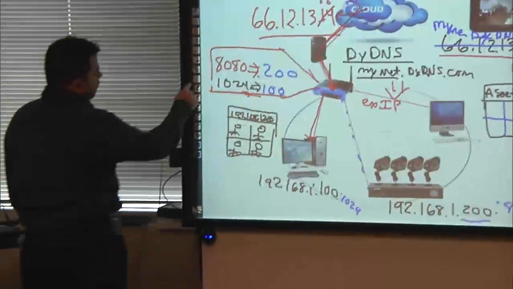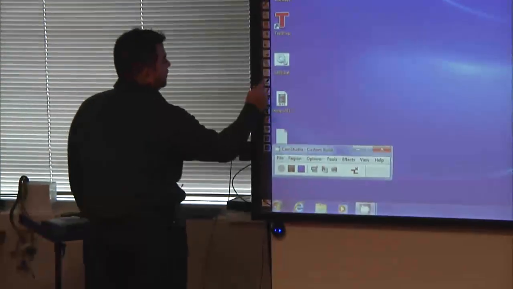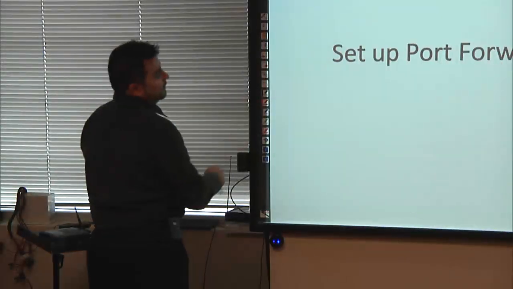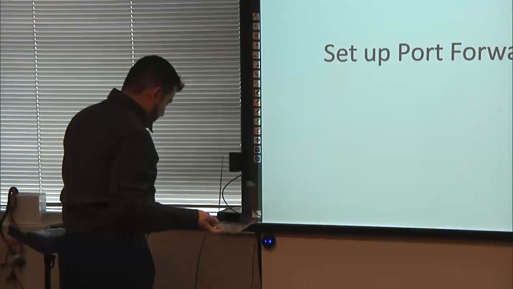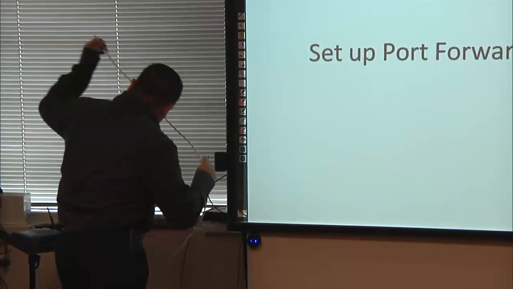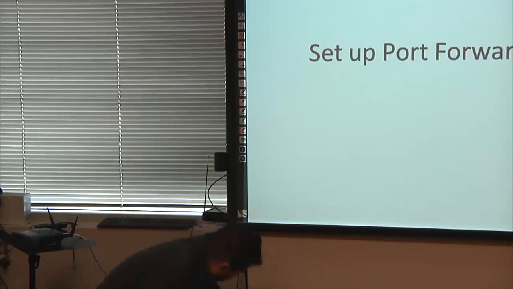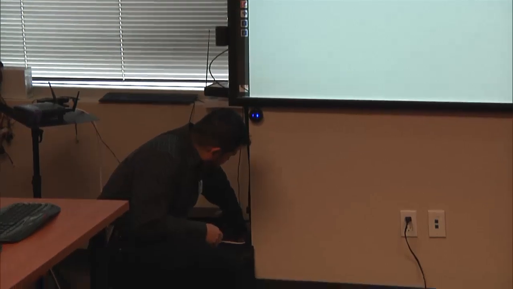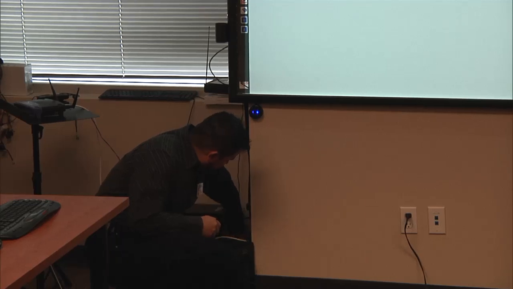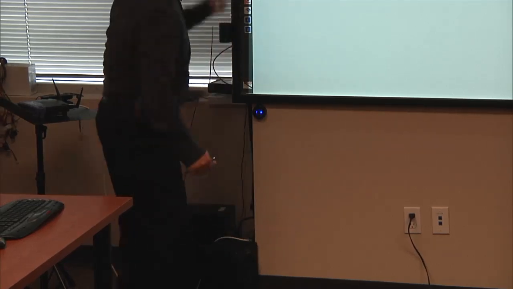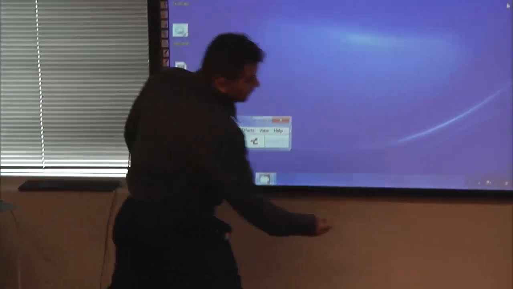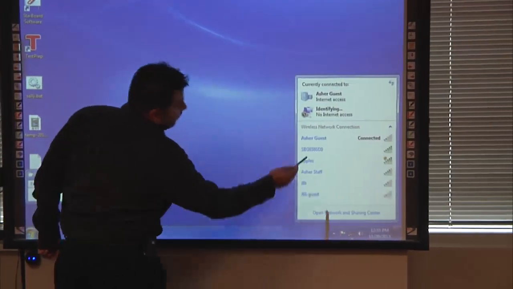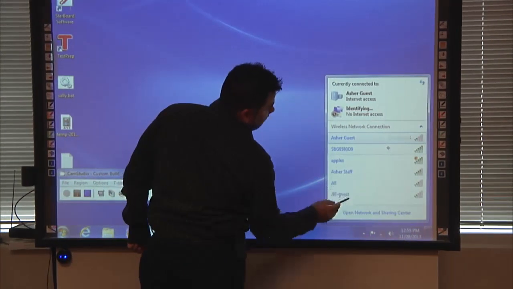So I am going to, I think I even put a slide there. Set up port forwarding. So I'm going to grab my router here, and I'm going to unplug the internet, and I'm going to plug in the router onto this computer here. All right. So we should see, oh, I got to disable my Wi-Fi here.